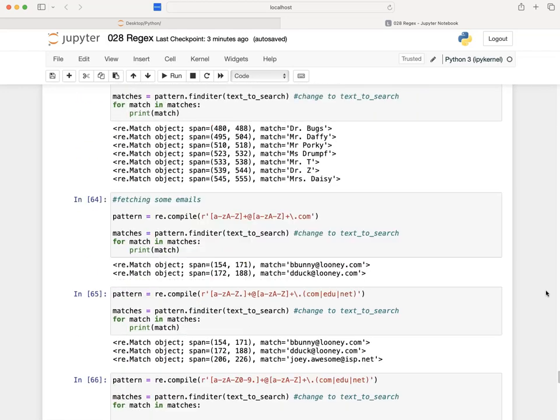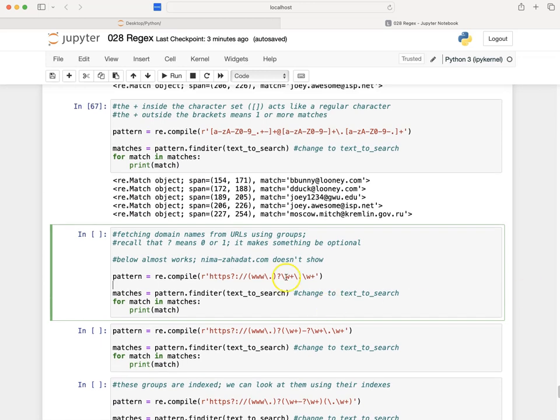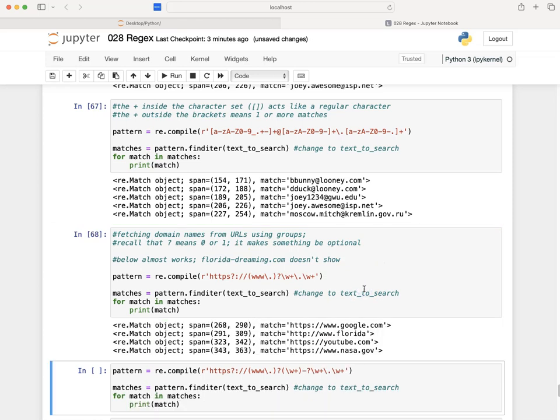And so I'm going to change this to FloridaDreaming.com, and it shouldn't show. Okay, so by doing the pattern that I did, re.compile, HTTPS question mark, so the S is questionable. Either can be or cannot be, it can be 1 or 0 of those.